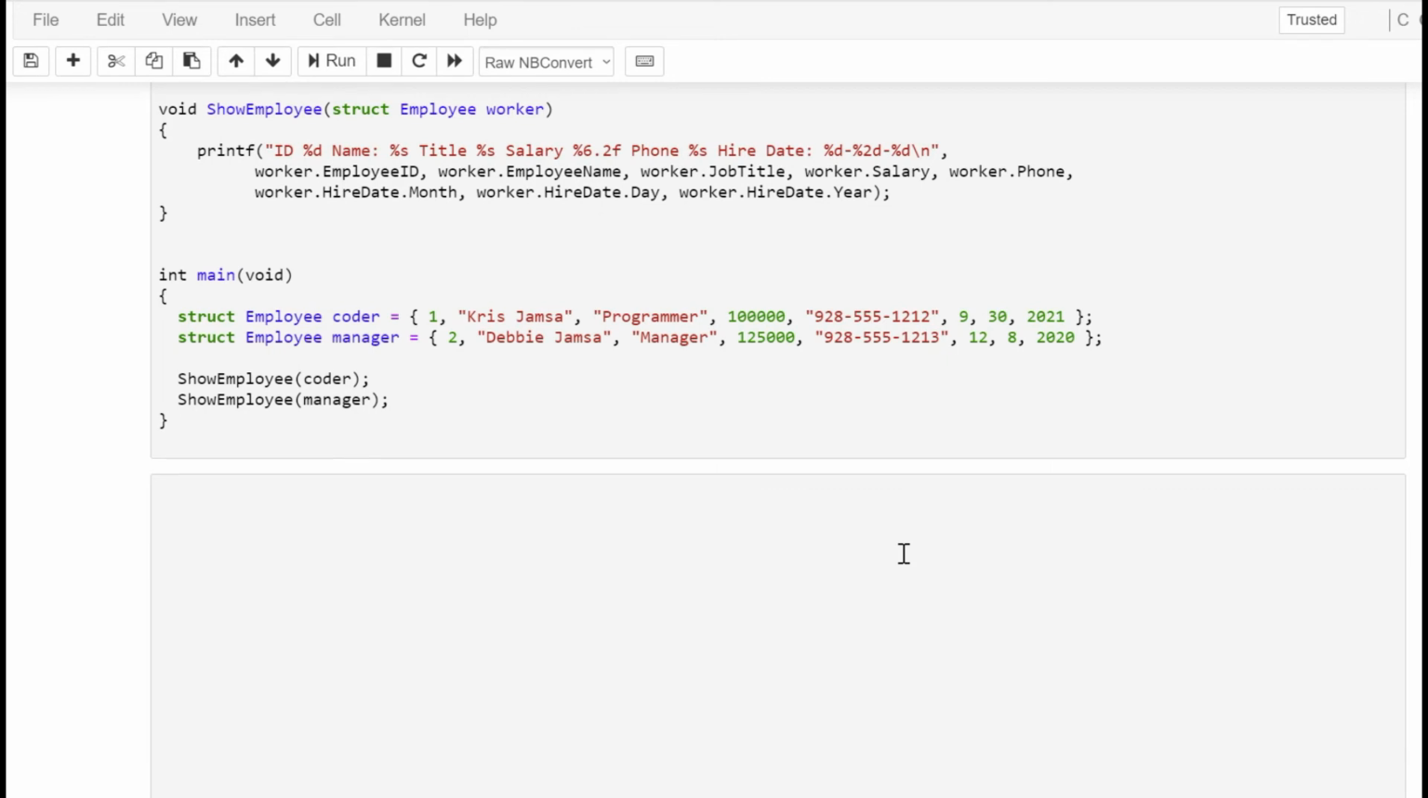function. You can see that we're printing the ID, the name, the title, the salary, the phone number, but then we're displaying the hire date as month, day, year. And so let's take a look at the variables that are doing that. We've got our worker variable, which contains our structure. And so we printed worker.employee ID, worker.employee name, worker.job title. That all makes sense.